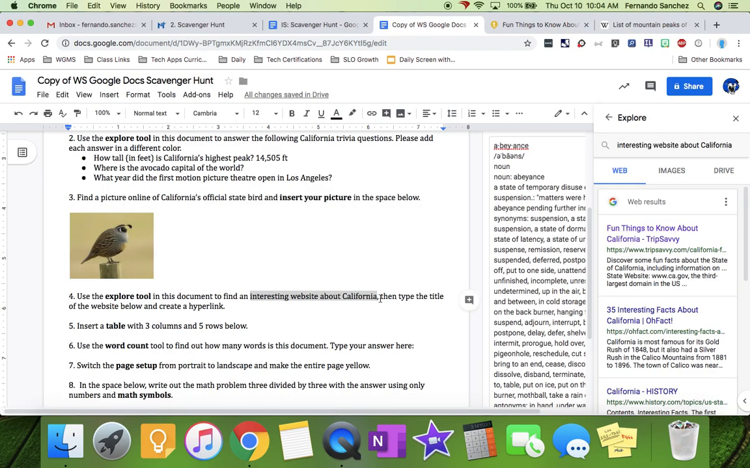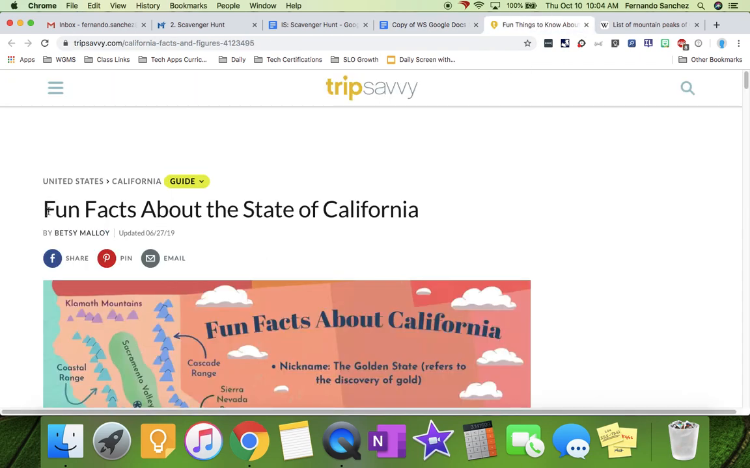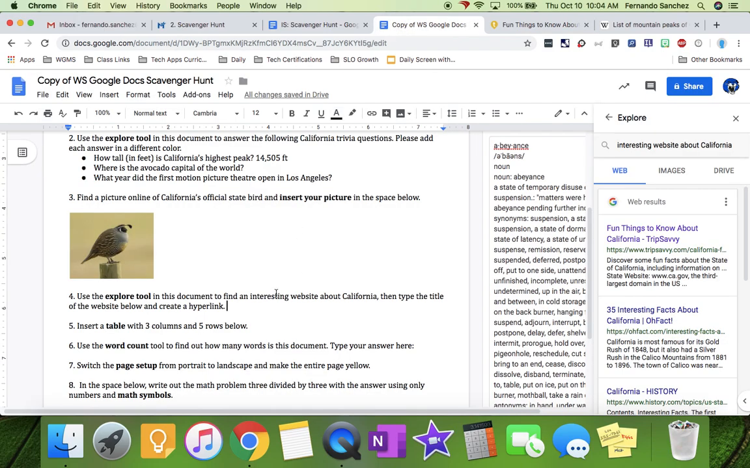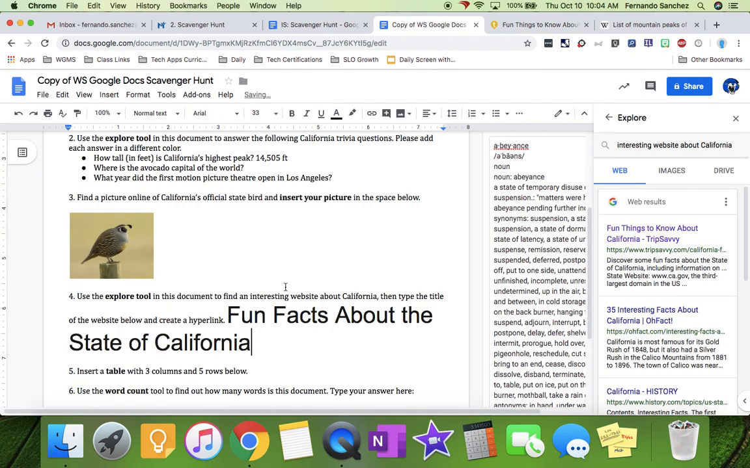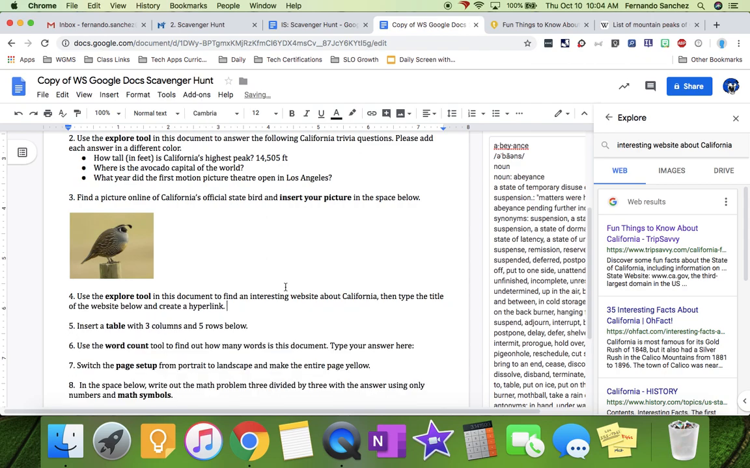So we'll come back over here, and it just says type the title of the website below and create a hyperlink. So the title of the website is this. So let's copy, and then if we do Command V, look what it does. Okay, so I'm going to undo, Command Z, and I'm going to do Shift Command V.